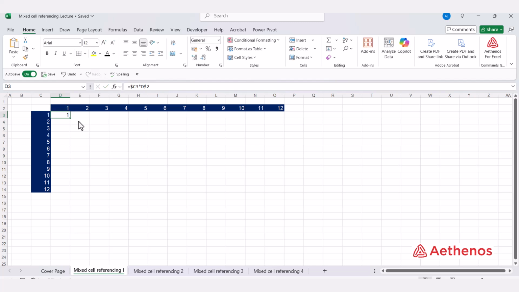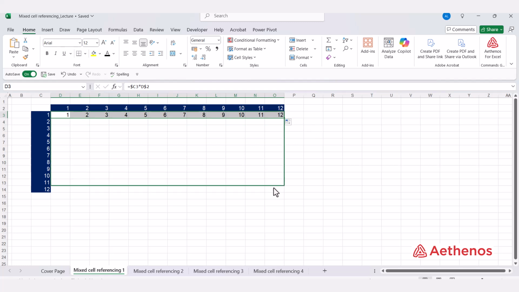So let me enter that, Control Enter, and I can copy it across like this, and also I can copy it down like this.